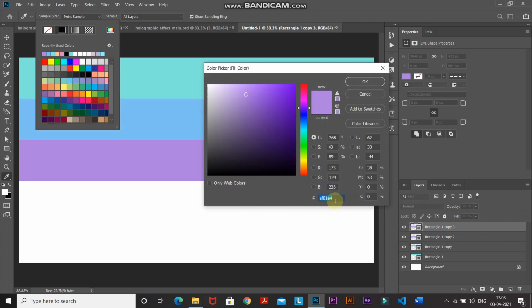Now I am setting the color of the fourth rectangle as follows: E784BA and then click on OK.